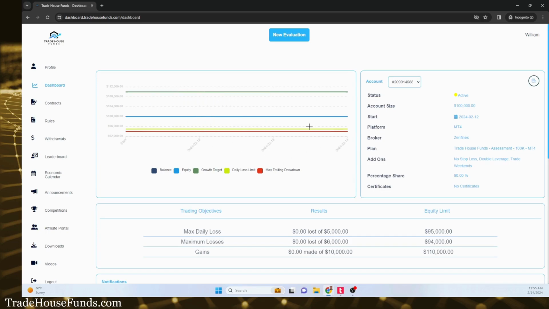And on the dashboard, once I start trading in this, my progress, or lack thereof, might be shown right here. And the name of the game is to take the blue line and take it up to the green. You don't want to take the blue line and hit the yellow or the red line.